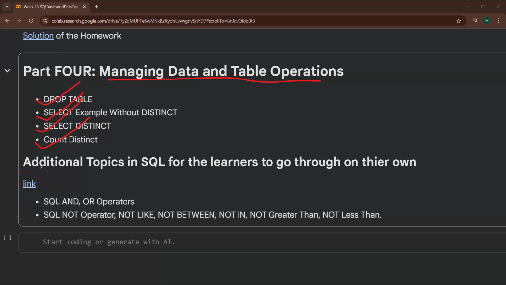And here I have added some additional topics in SQL for you. Here is a link for that, and you can go through it on your own, okay? And don't worry, if there are any doubts, I will take them in the Wednesday session. But this is kind of your homework.